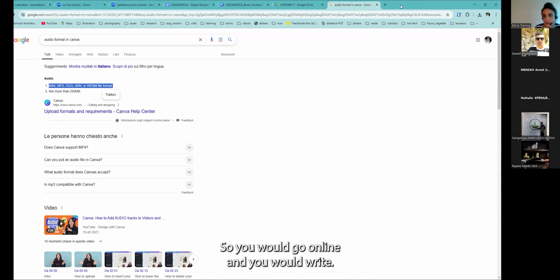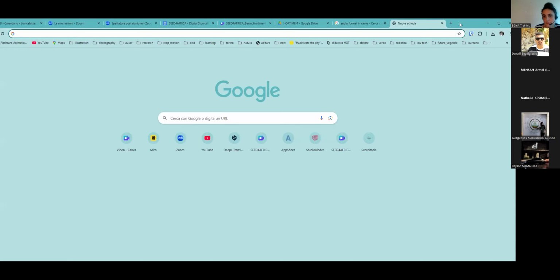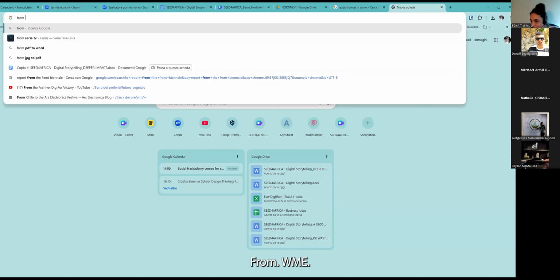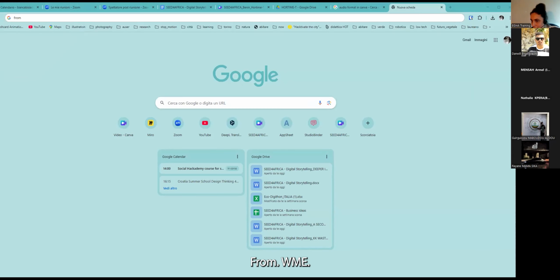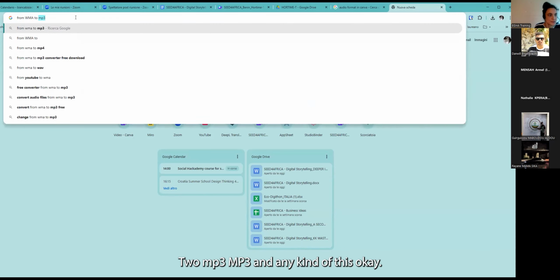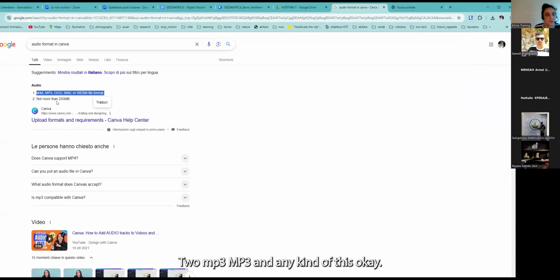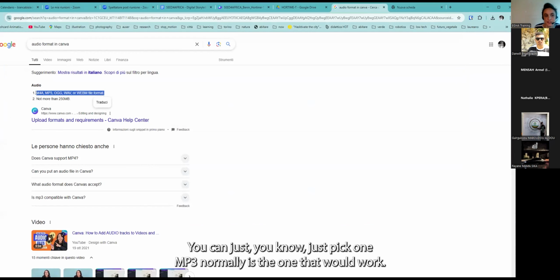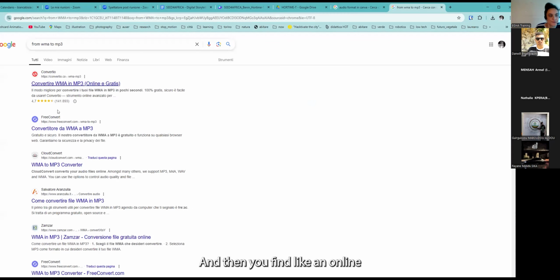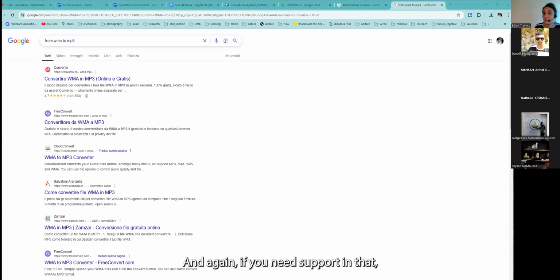So you would go online and you would write from WMA to MP3. MP3, any kind of this. Okay, you can just pick one. MP3 normally is the one that would work. And then you find an online converter that would allow you to do so for free, obviously. And again, if you need support in that, let me do it.